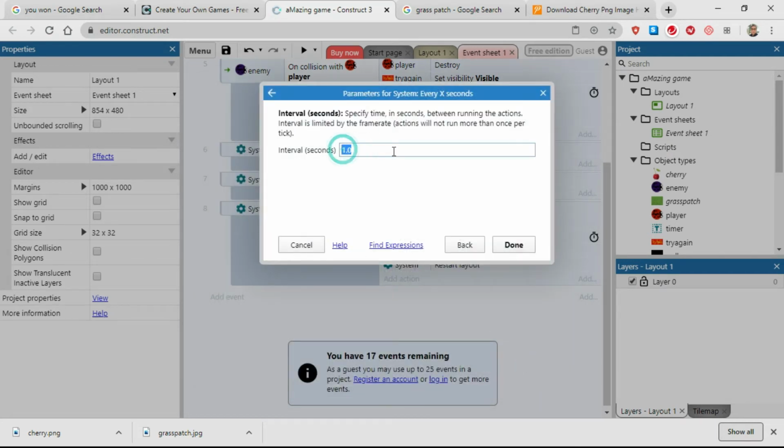Alright, so every certain second it will create something. So we want it to be random. We don't want it to come at every 1 second or something like that. Click on random. We want it to appear between 1 to 3 seconds, and then click on done.